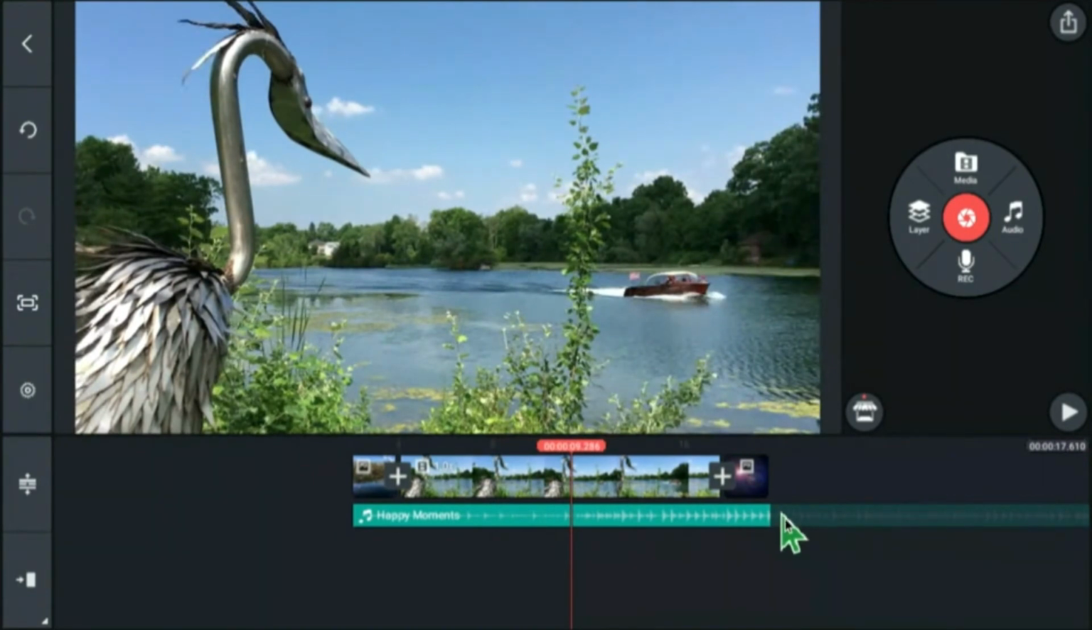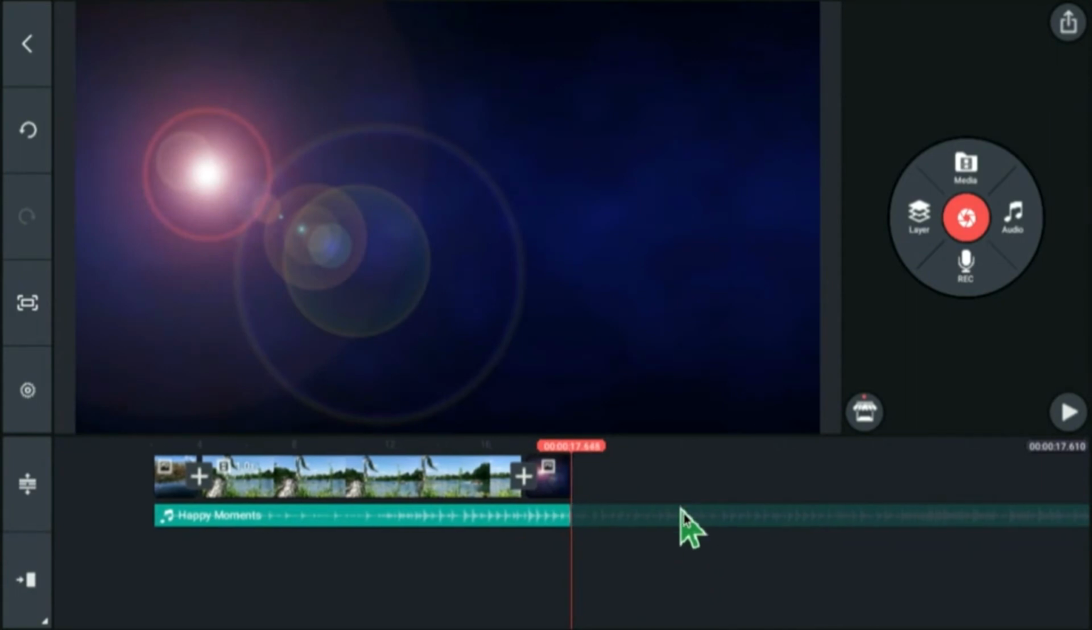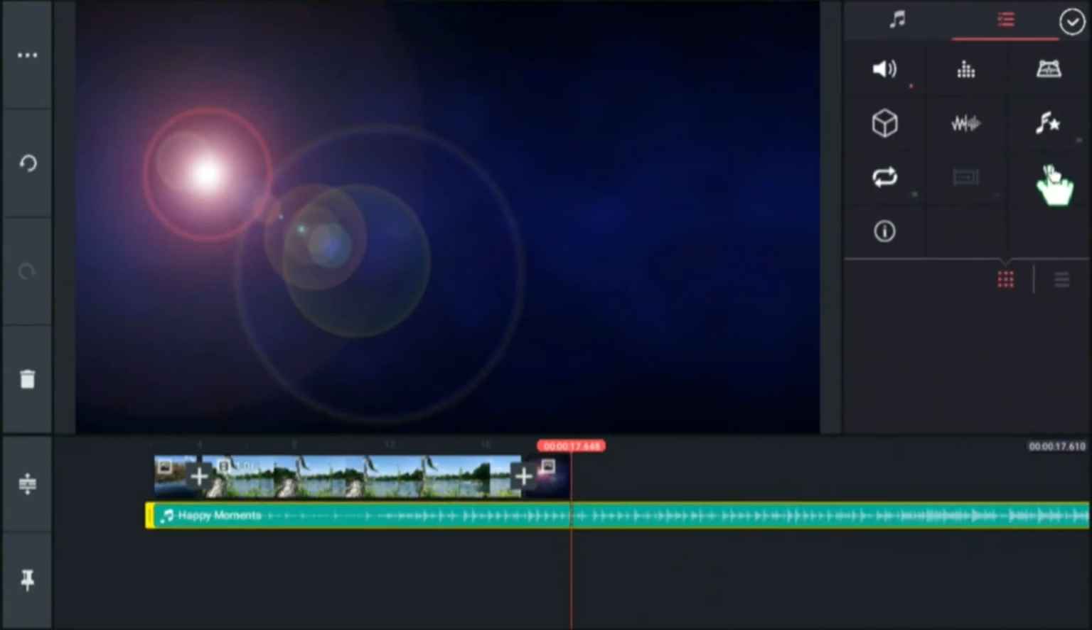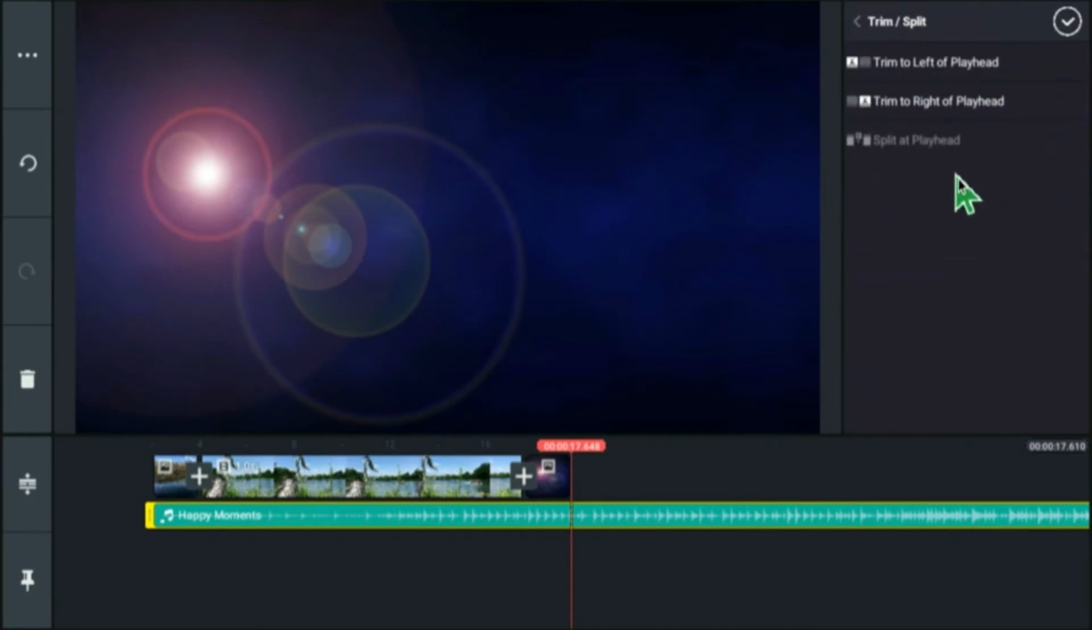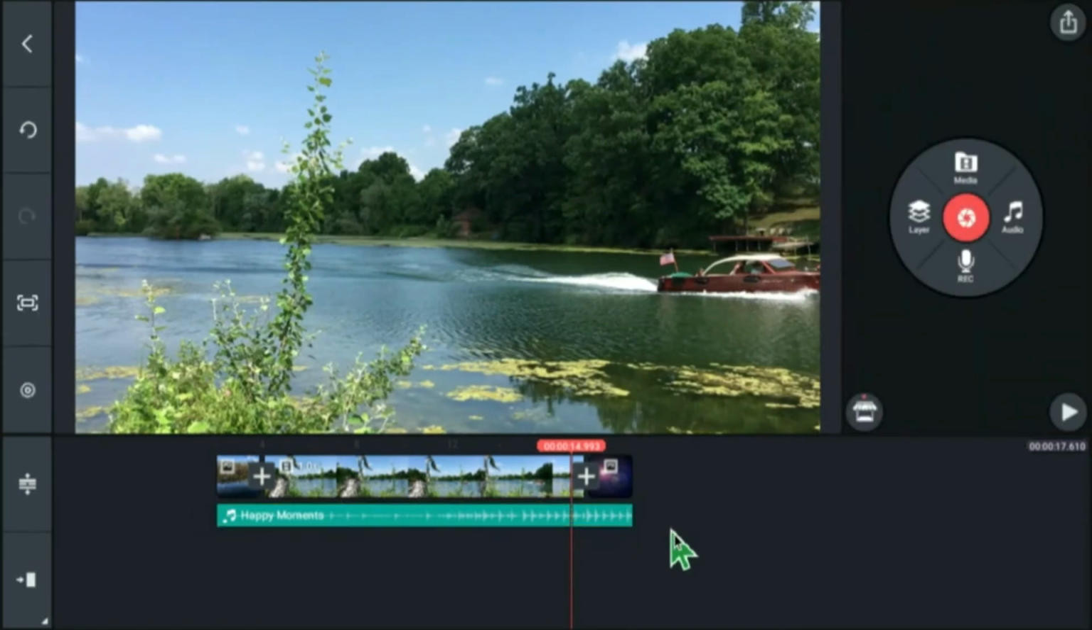You might notice, though, that the green line continues on and on and on long after the video is actually over. So what we can do is highlight that to bring up the clip option, which is these scissors. I'm going to click on that, and we can either trim it to the left, which would cut off all of this, or we can trim it to the right, which would cut off all of this. Obviously, we're going to trim to the right. And there, it ends at the same time that the movie does.